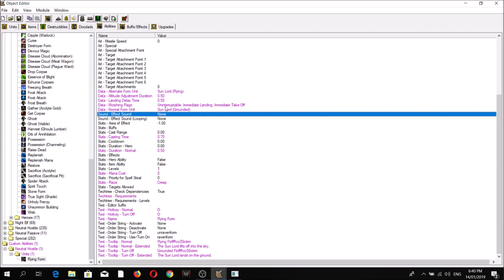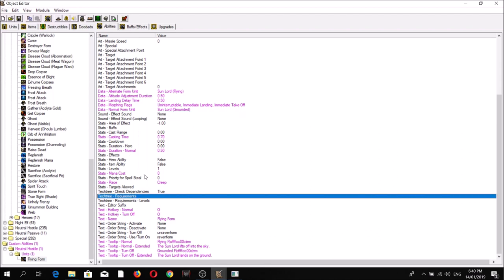Again, important. So uninterruptible, immediate landing, immediate takeoff. So basically I copied some information from the stone form. Again, it's also up to you if it costs mana and if there are requirements. For this one, I didn't put any requirements. And then make sure you put the important information.